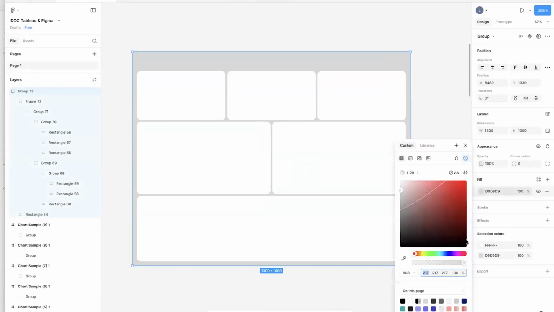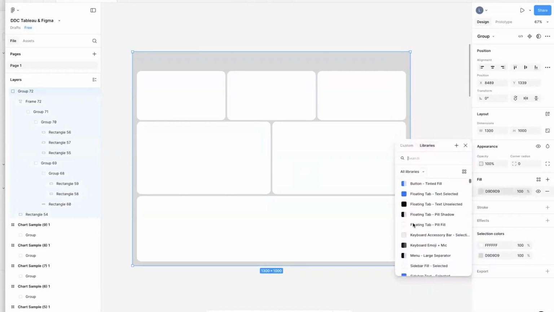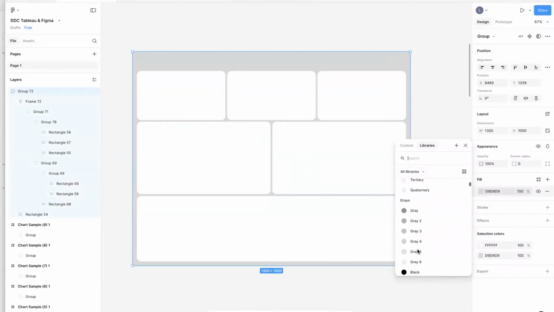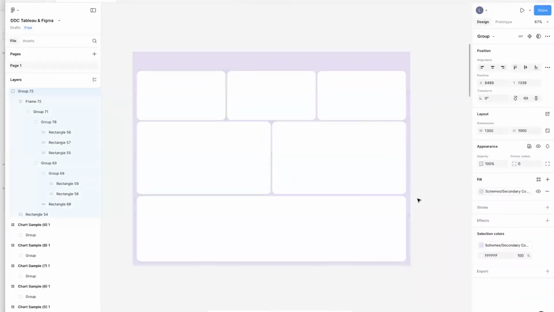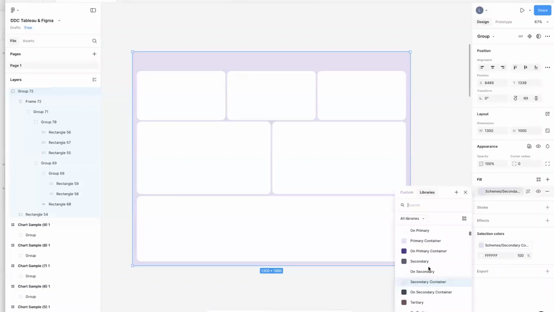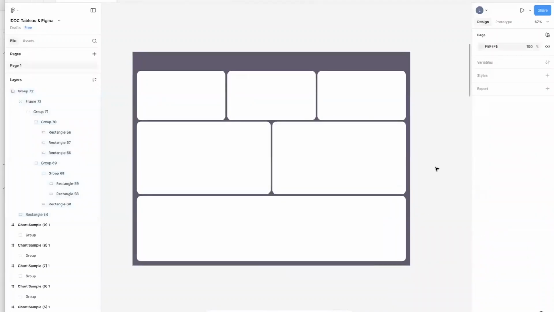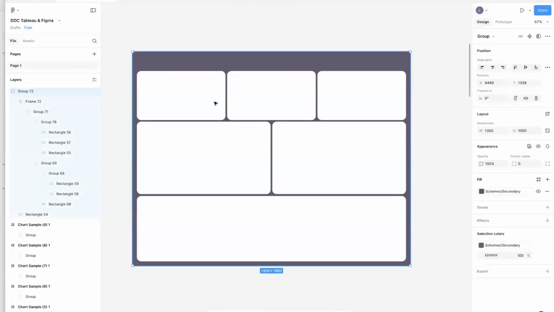Then next, we can really pick any color. It's nice, Figma has a lot of these libraries. So you can upload a custom palette or put in a hex code, or you can just use one of their out-of-the-box colors. That might be a little too purple. Let's do, there we go. I just feel like you don't see purple enough, so I'm going to make the background purple.